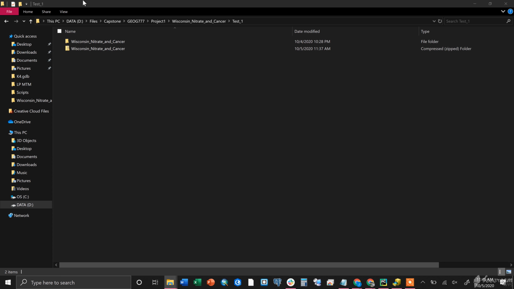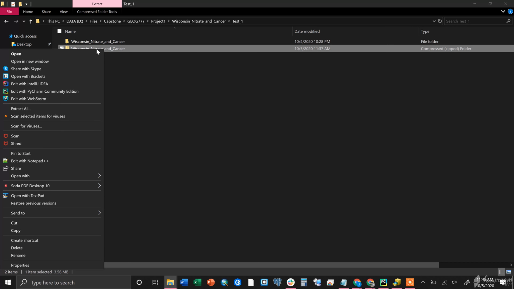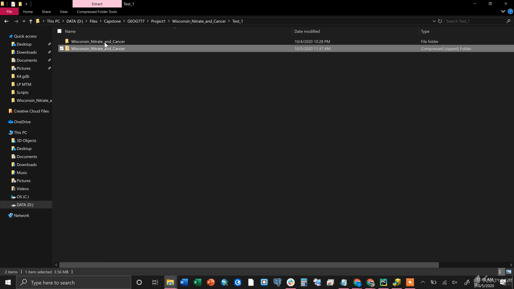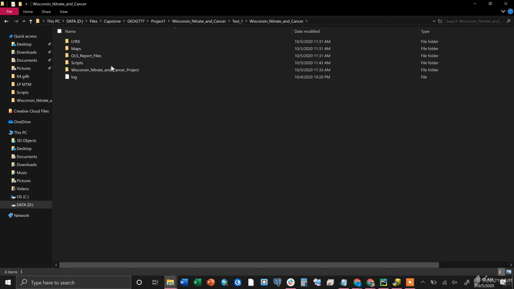The project submission is a zip file with a folder. Extract the folder to a safe and memorable place on your computer's hard drive. Open the folder and you'll find 5 folders within it.